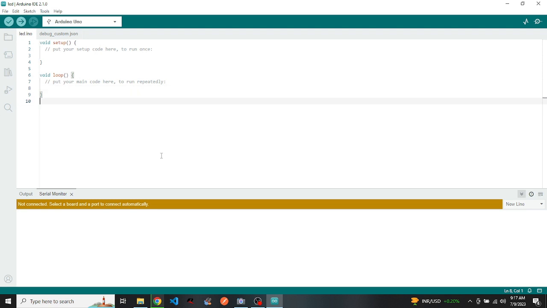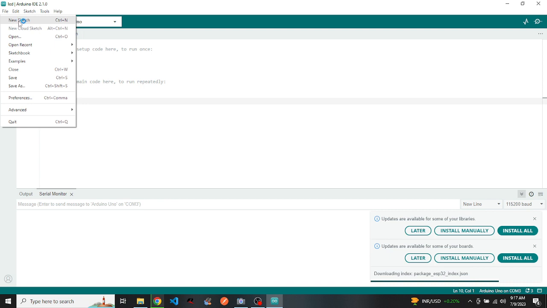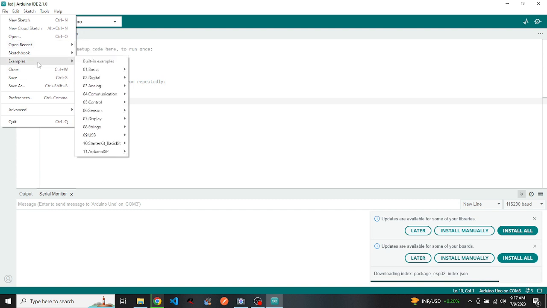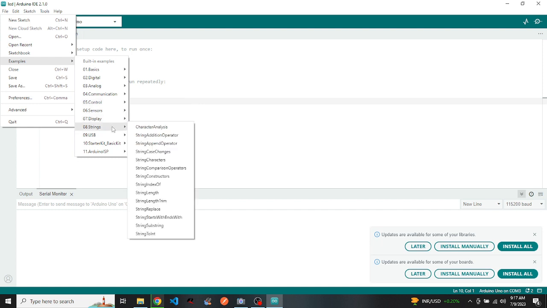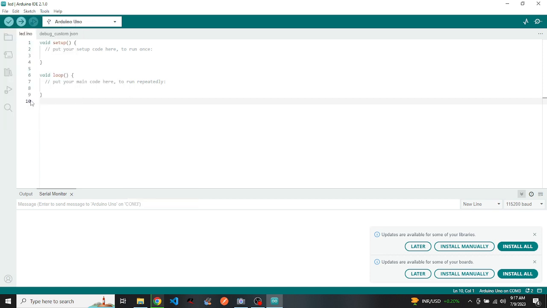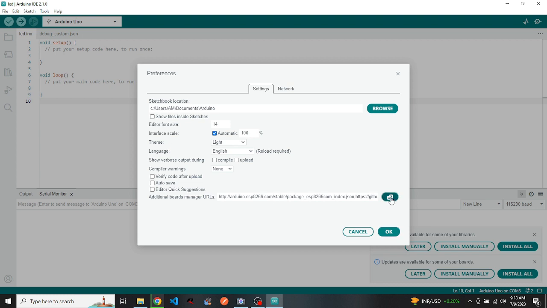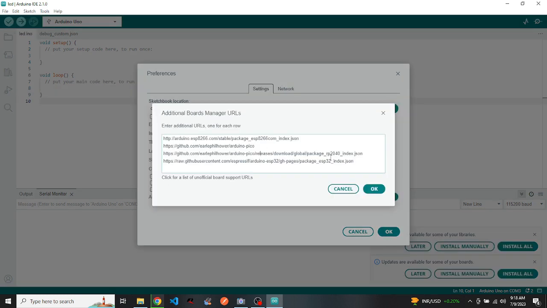Okay, it's open now. Let's explore some basic functionalities. In the file section you can create a new sketch. You can open others. Here you can find your recent sketches. In the examples you can find various types of examples, like basic examples related to analog and digital, motors, communication, display, string, string operations, and other functions like save. In the preferences we also set the board URL.